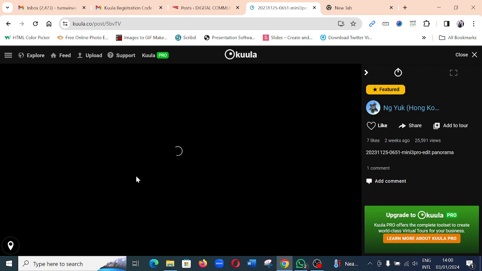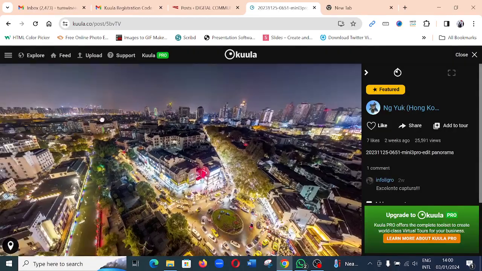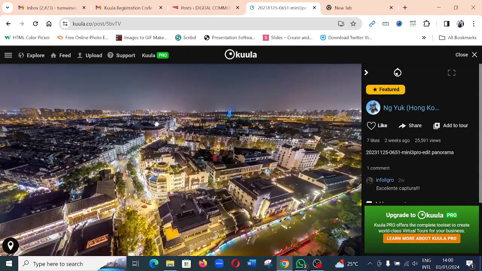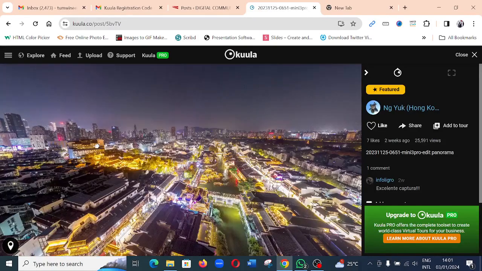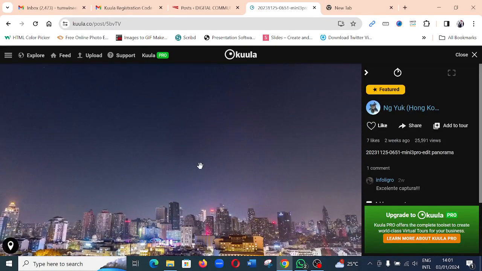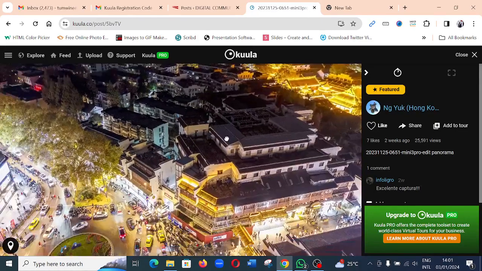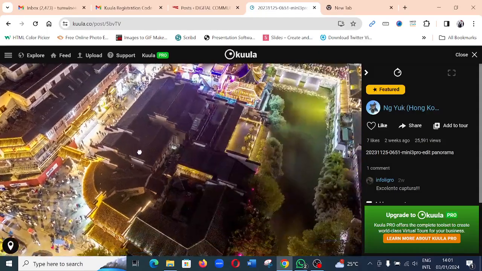Depending on your internet speed, make sure the image loads well. Okay, as you can see, this is our image, and you're able to view it really in a 360 way. You can zoom in with your mouse. Okay, so it offers you really amazing features here.